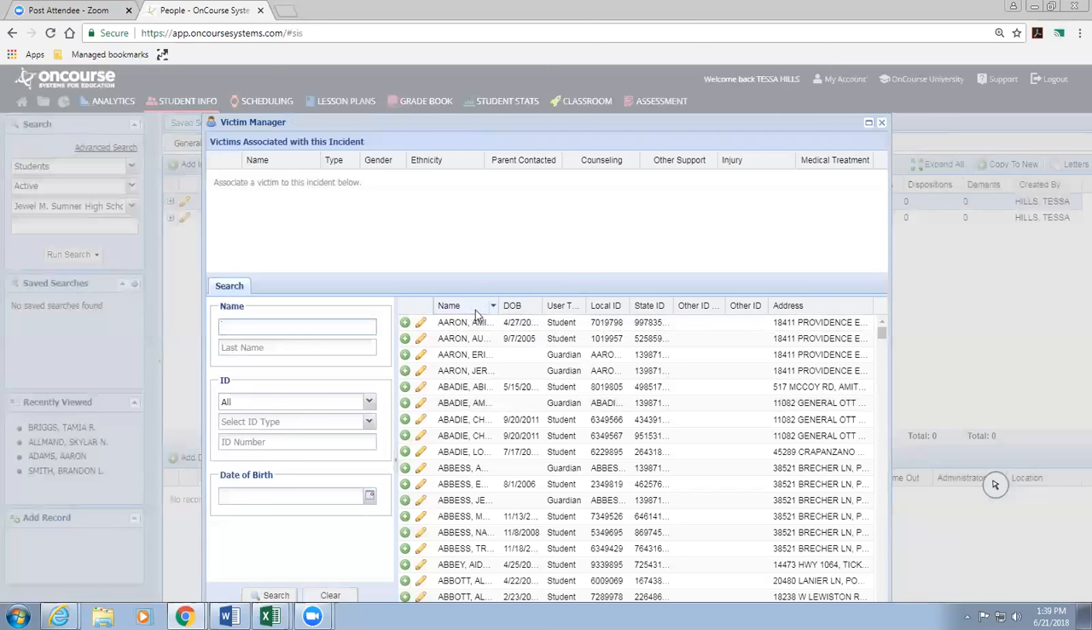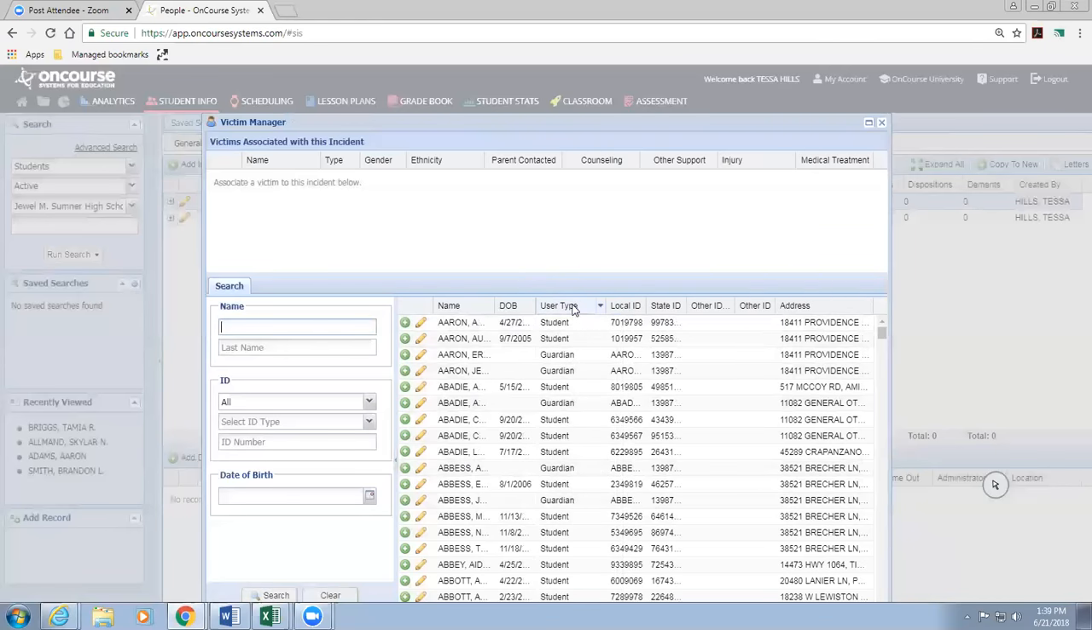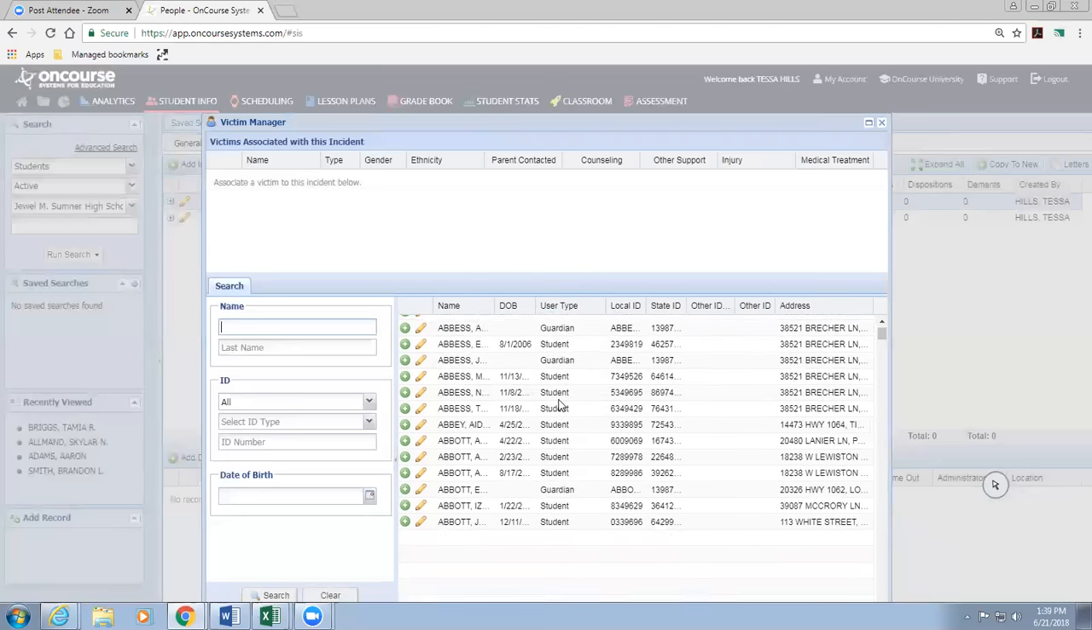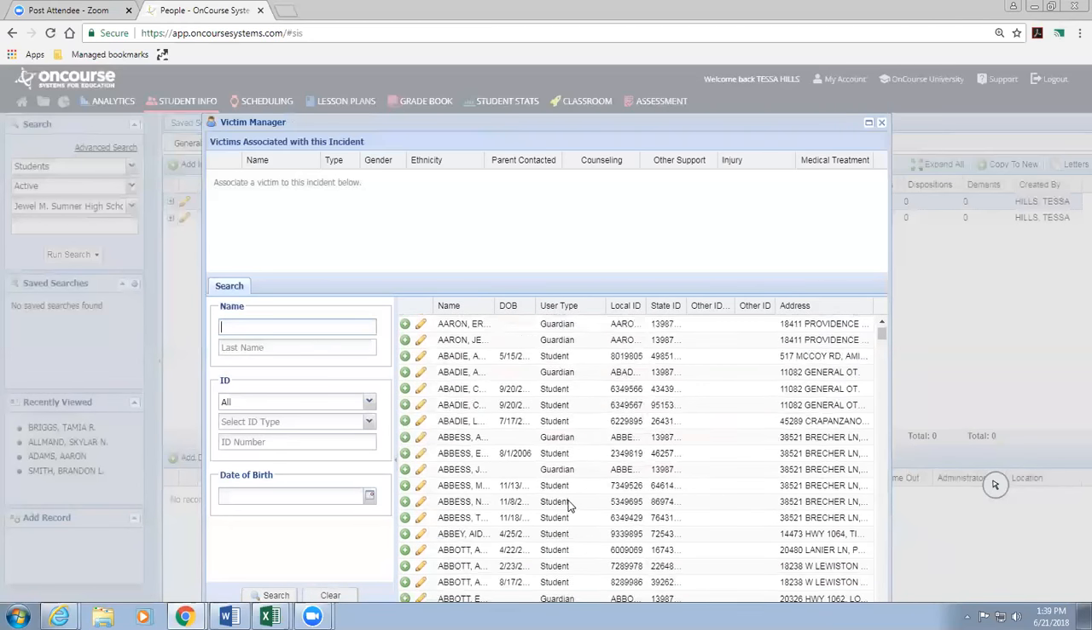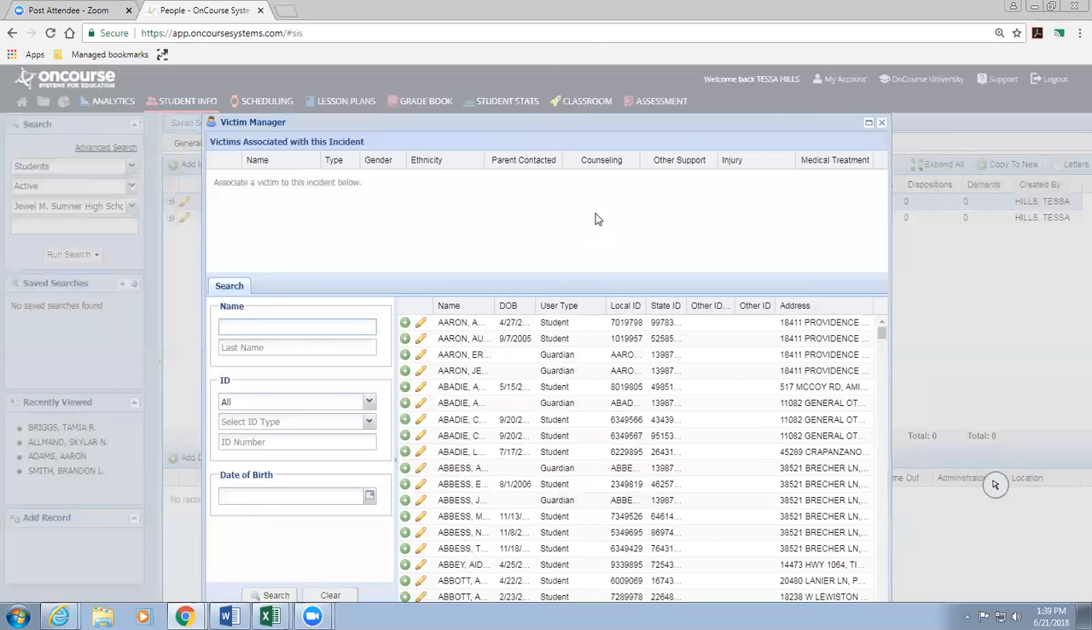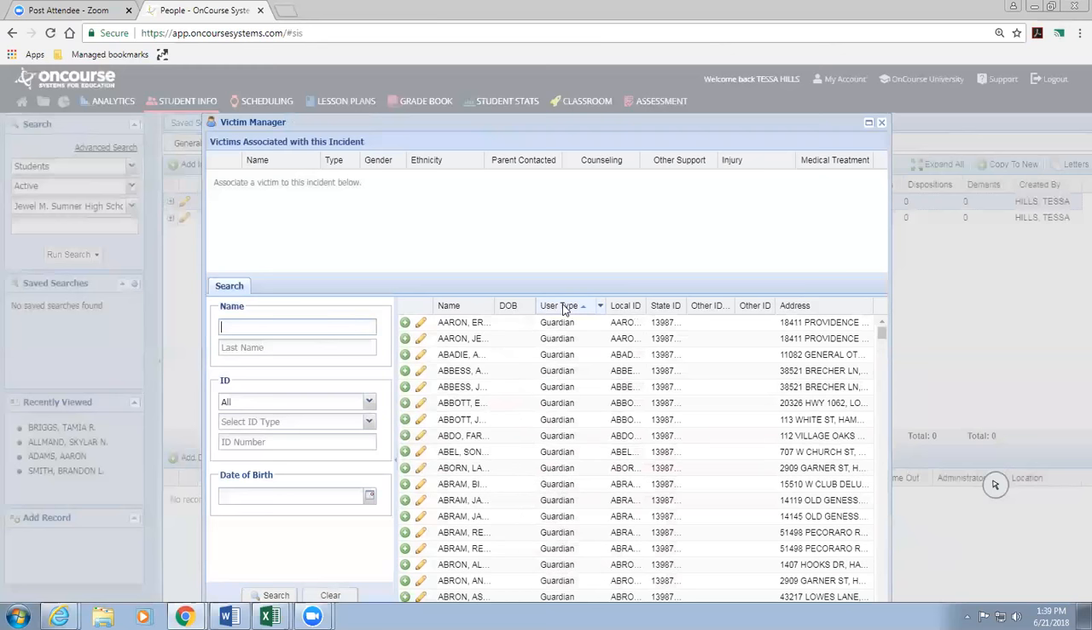All right, so let's go back and finish adding our victim to this incident. We can see the victim's names and their date of birth. This user type column lets you know if it's a student, a guardian, or a staff member. From the earlier trainings, remember we can sort on these columns. If I click on the user type column, it organizes all of my different profiles together, depending on who you're looking for.